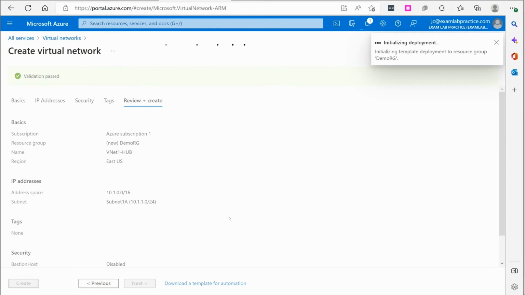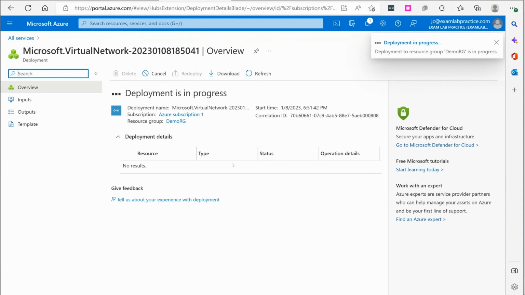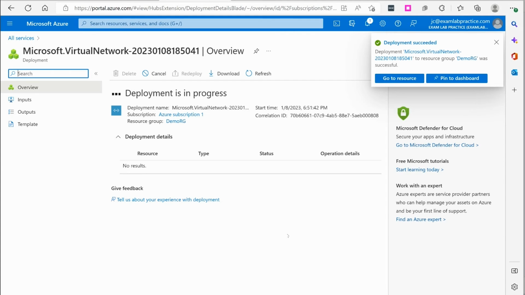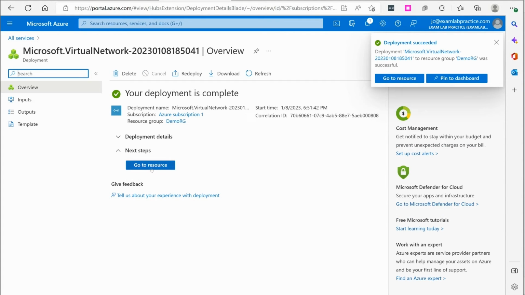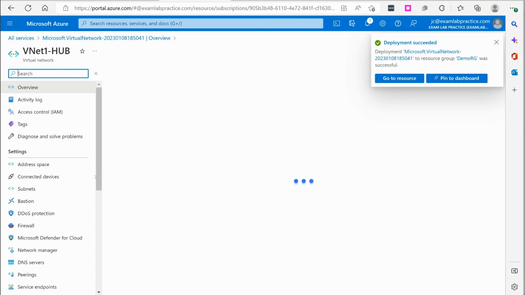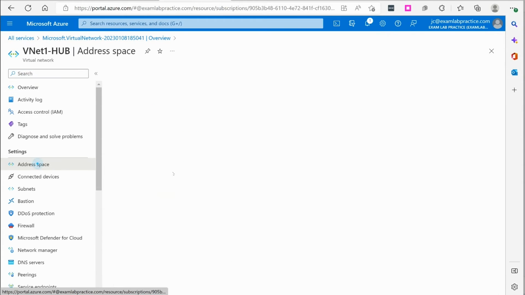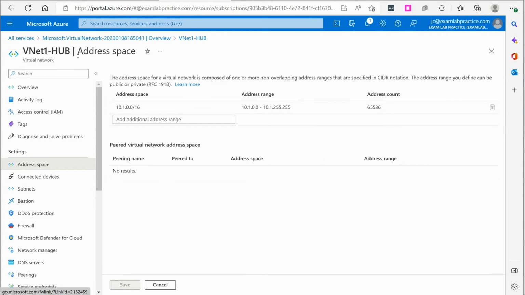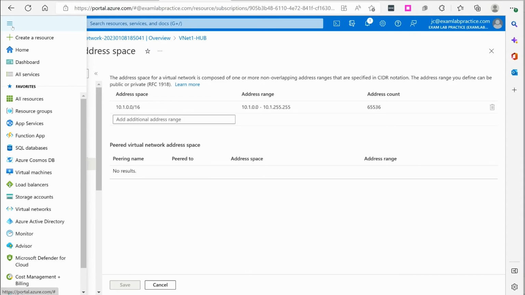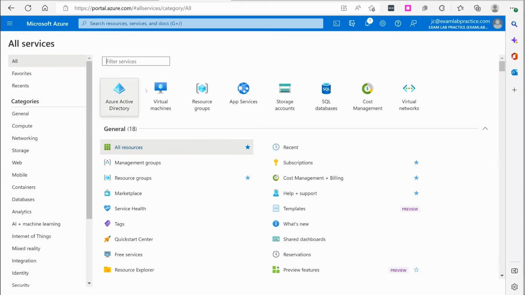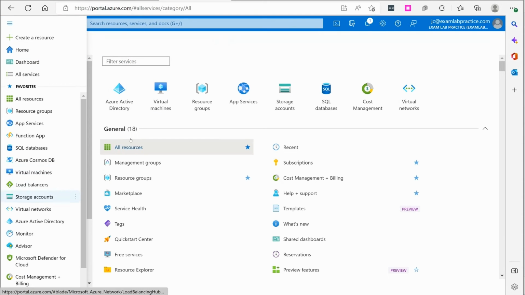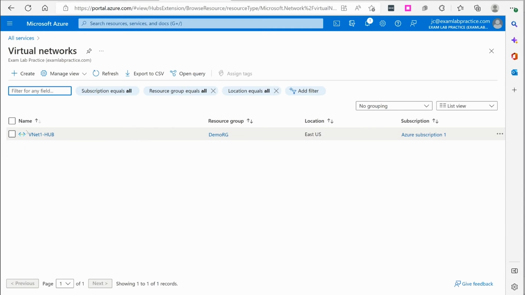Waiting on it to validate, and we're going to go ahead and click to create. All right, so now that is in the process of creating that VNet. As you can see, we can click go to resource, and the VNet is created, and our address space is there, subnet is there. Now what I want to do is create a couple more VNets. So I'm going to go back over here to all services, do a search for virtual networks, or I can just click menu and go to virtual networks. So there's our first one.